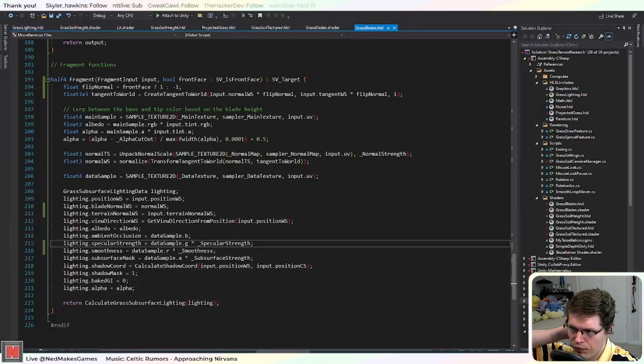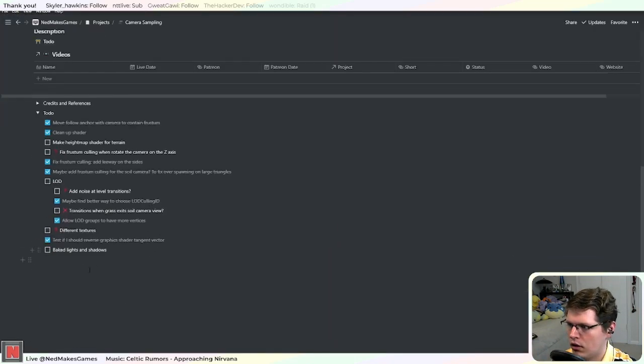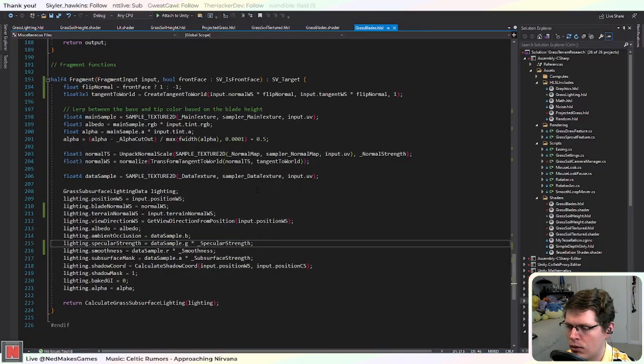So, okay, what next? Okay, so the main things I need to do for this project is I need to make the height map based shader for terrain, and then also try to add baked lights and shadows. Let's do the terrain shader first. I feel like that at the moment.